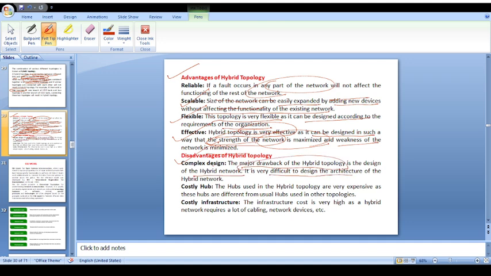It's very difficult to design the architecture of a hybrid network. The costly hubs used in the hybrid topology are very expensive, as these hubs are different from the usual hubs used in other topologies. So that's why this is a disadvantage of hybrid topology.